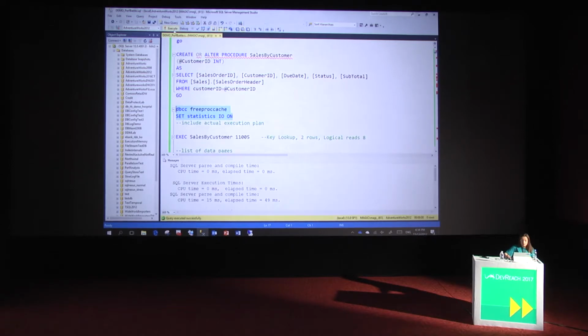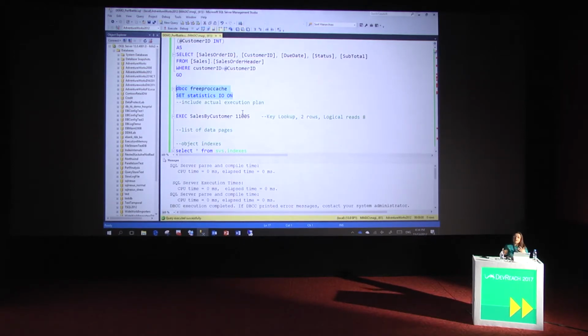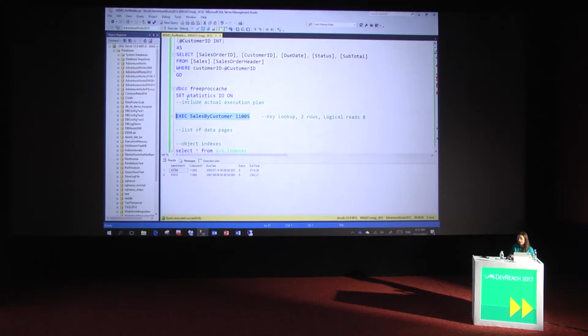And I'm going to show you the execution plan of that stored procedure. So the first time I execute that stored procedure with the first parameter value, SQL Server will sniff that value. It will read that value, 11005, and it will build an execution plan for that particular stored procedure. So the execution plan of that procedure will be saved in memory.